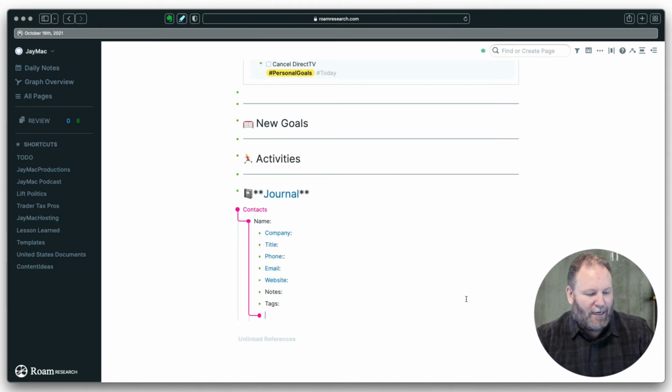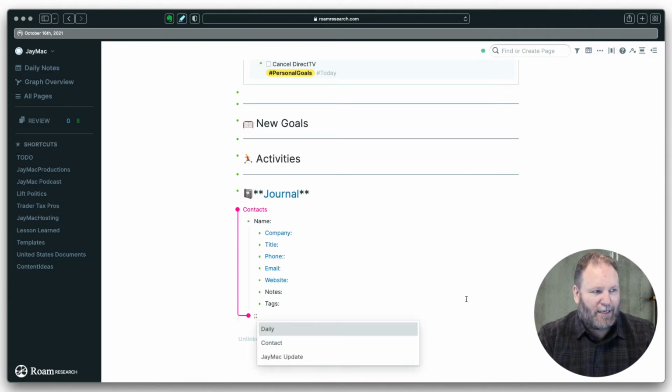And I think I have one other template here. So let's do the two semicolons again.